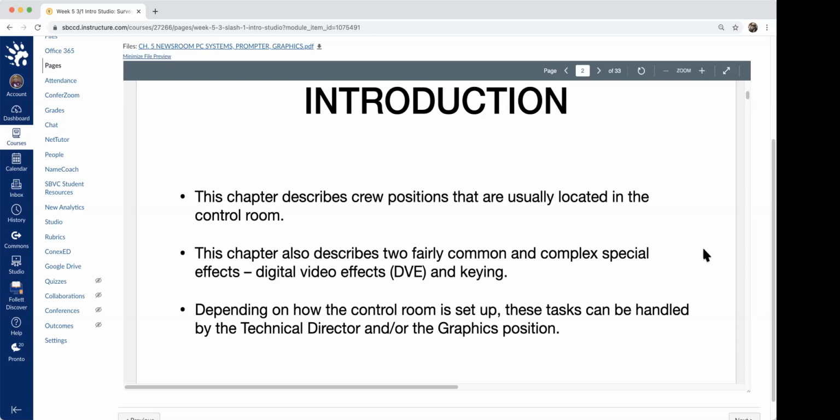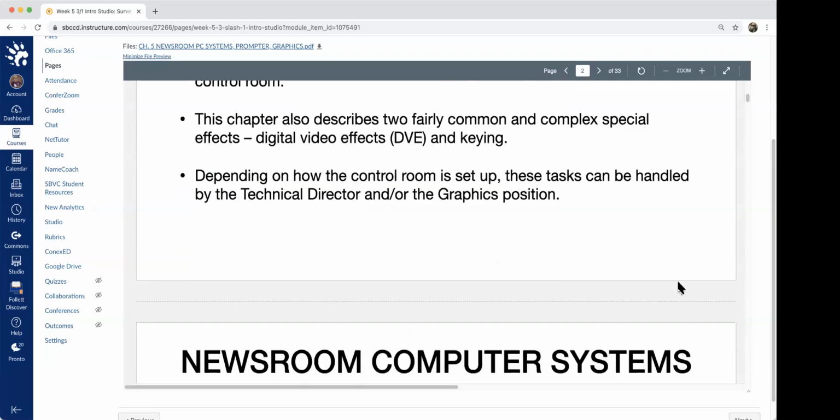You're going to see that a lot of this is going to be similar for those of you who have worked in post-production or with After Effects, Apple Motion, any kind of Avid controller, even Photoshop. Really, After Effects and Motion are a lot like Pixelmator or Photoshop, just with the added component of time. So a lot of the ideas are very similar. Depending on how the room is set up, the tasks are either going to be handled by the technical director or the graphics position, and sometimes it's the same person.